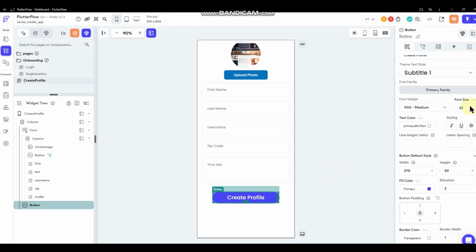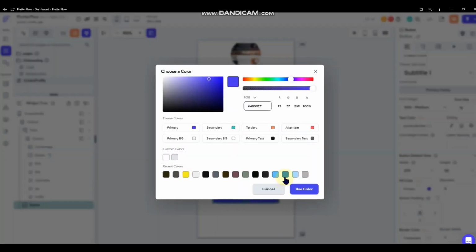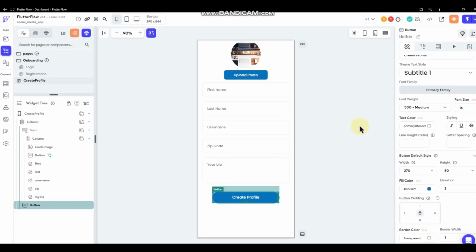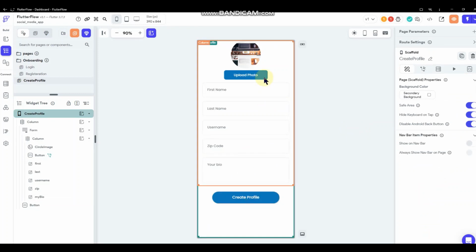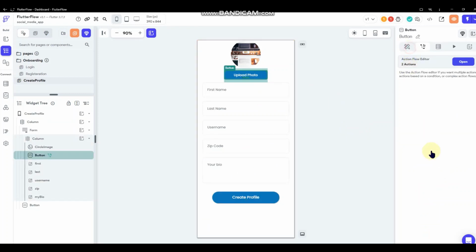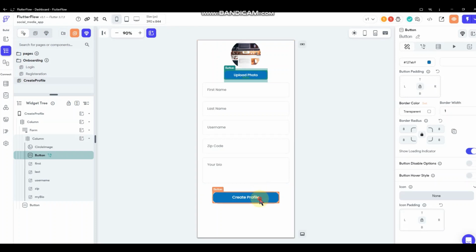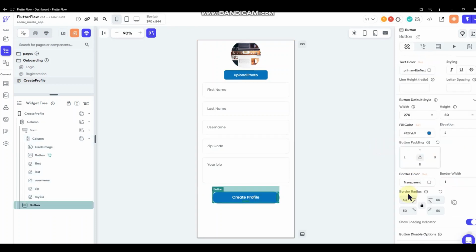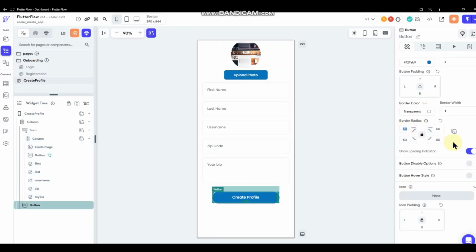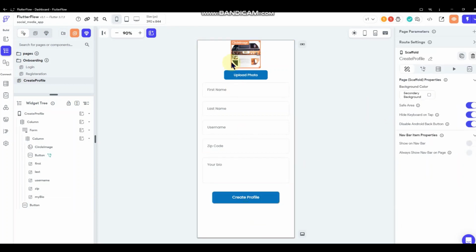And change that to create profile. We're going to make that 16, make it a little bit smaller. We're going to make the colors the same. And let's see, our padding on this is 8. So I'm going to change this to 8 so that they are the same. Okay. All right. So we've got them creating their photo now.